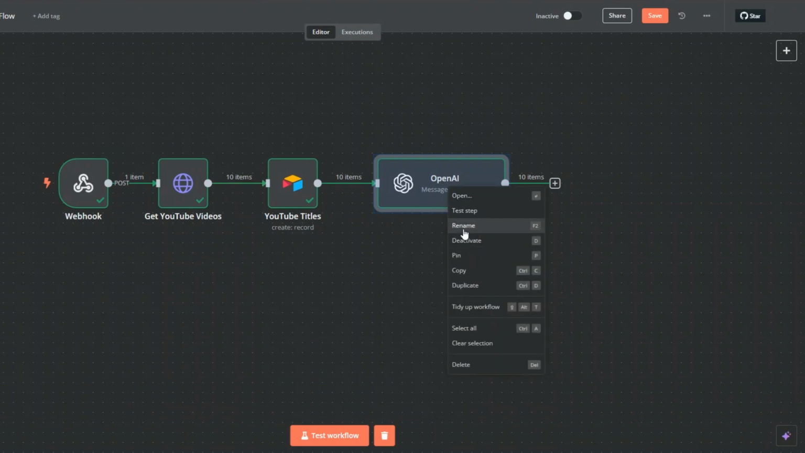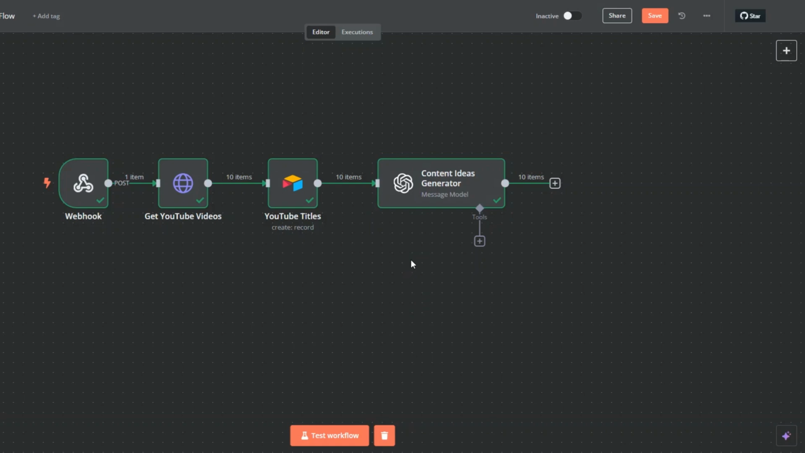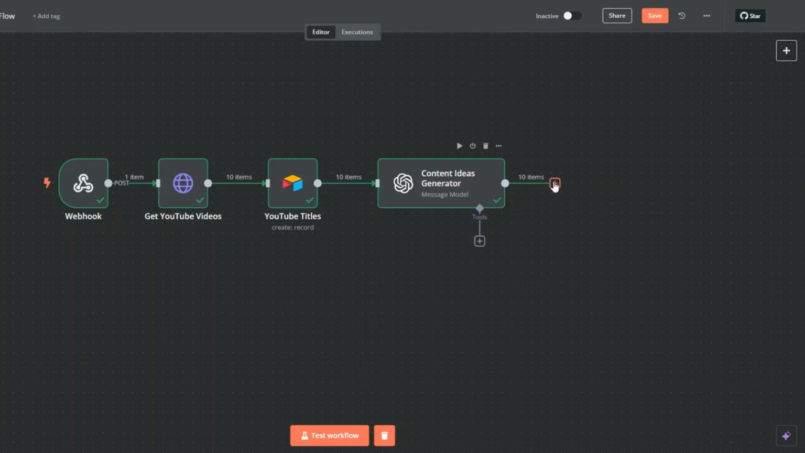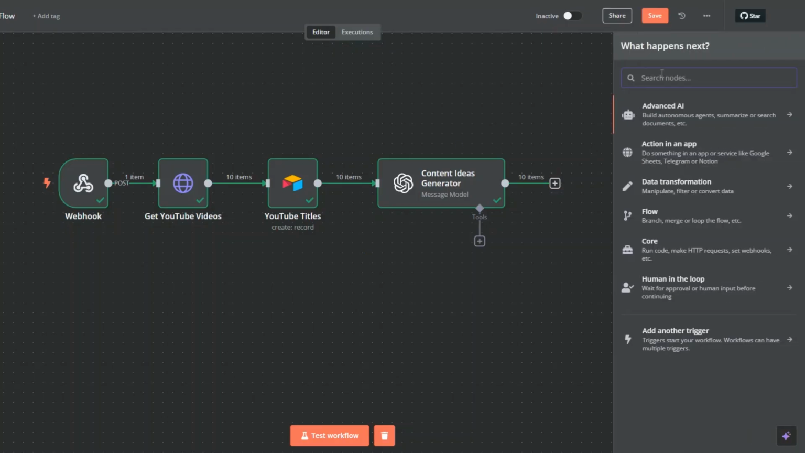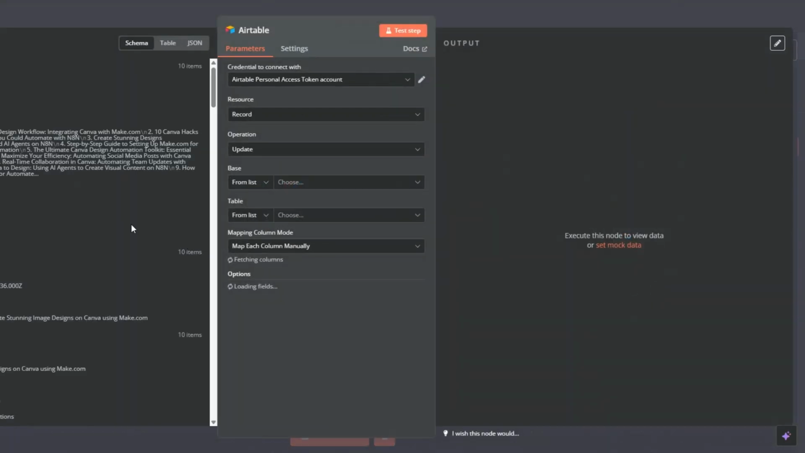So here, I'll rename this to Content Ideas Generator and click on Rename. Now we can add the content idea topics to our Content Ideas Topics column on Airtable. So to do that, I'll add a node, search for Airtable, click on Airtable. Here we're going to update the record.